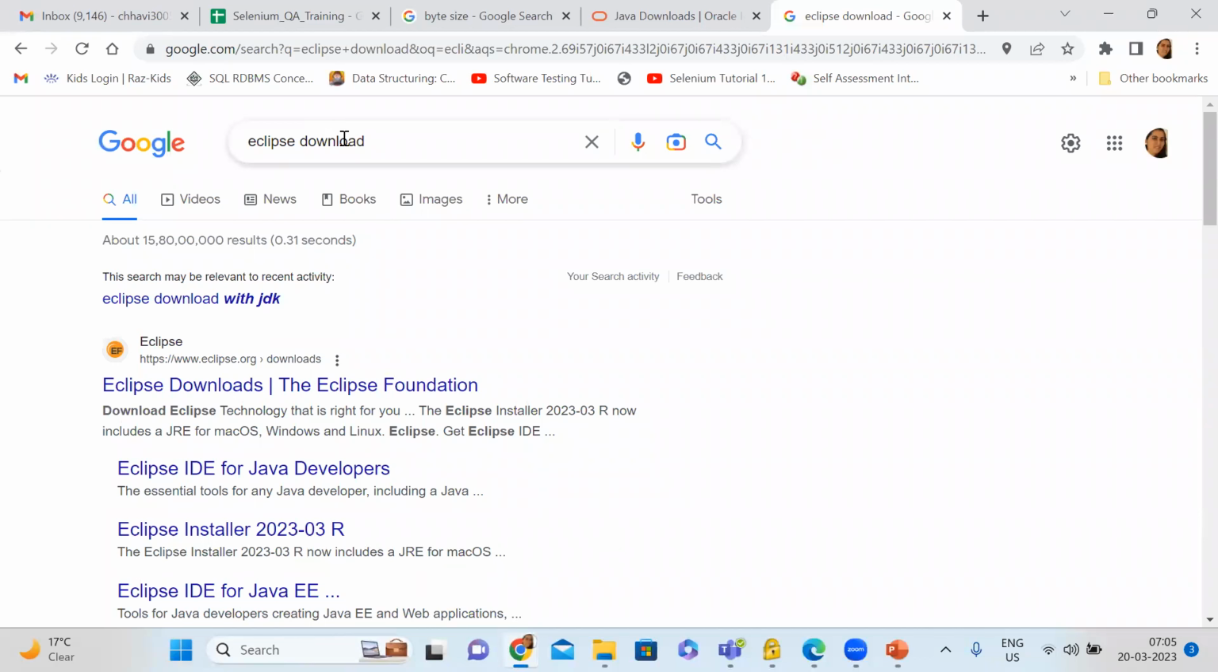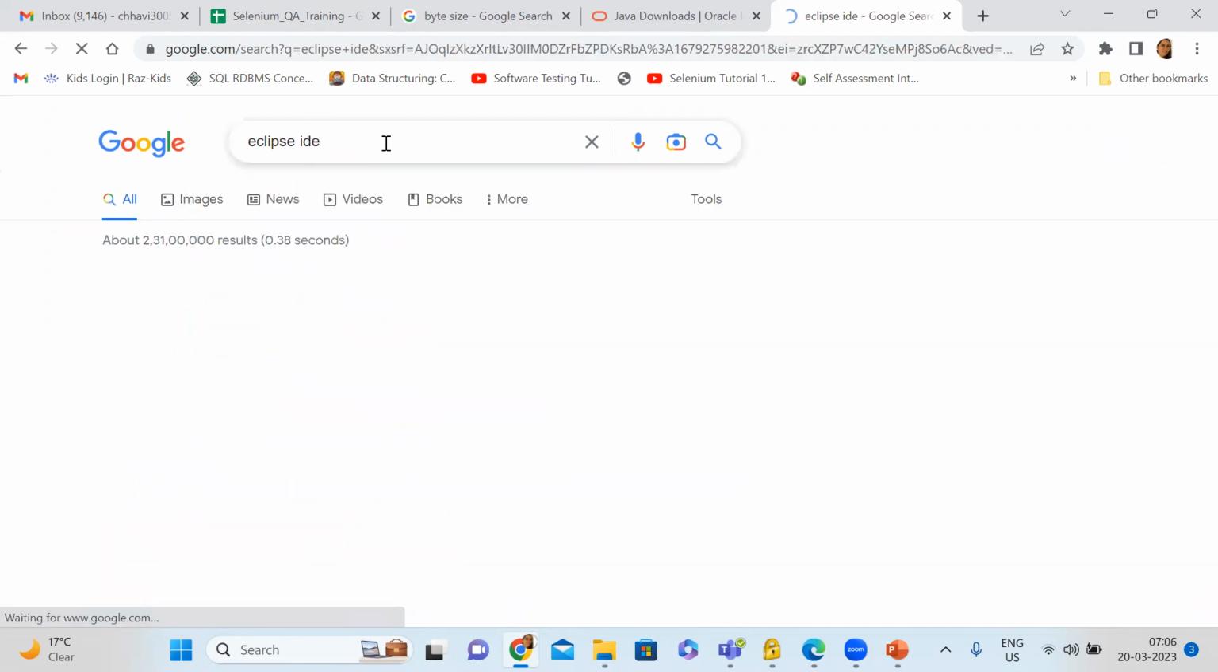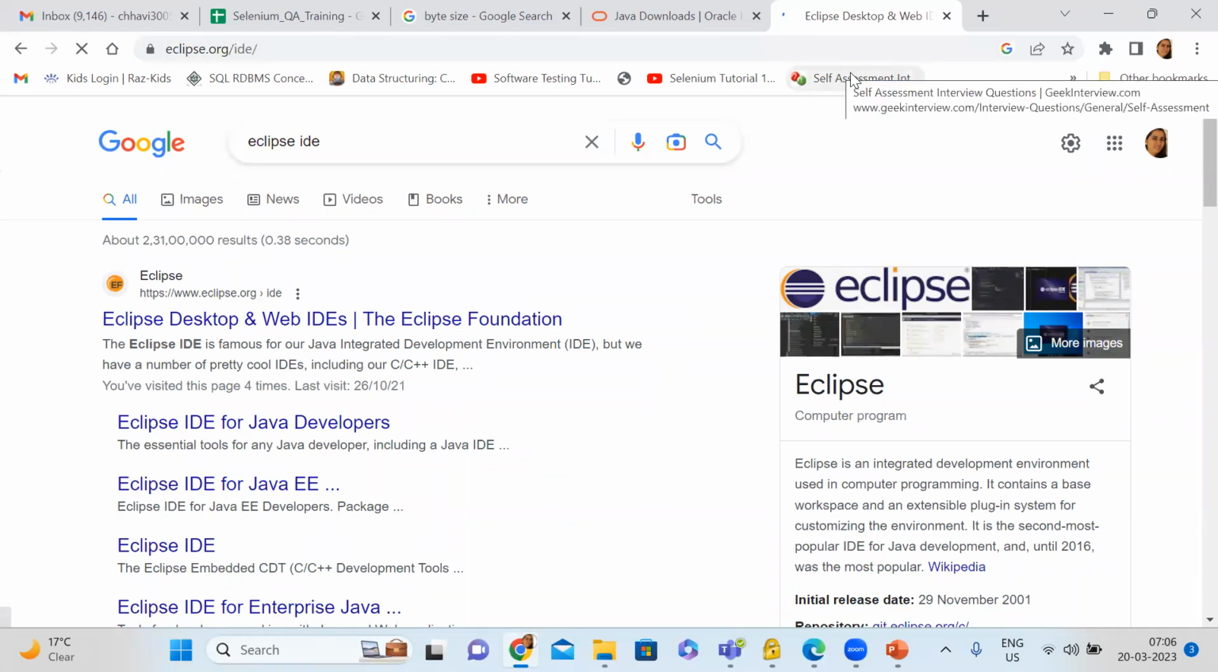Now comes the Eclipse download. So Eclipse, I think we have to search Eclipse IDE. And then whichever is the first one, eclipse.org, that you have to select. Everything is given in that link which I have shared with you. I'm just telling you to install it properly. Everyone has to install by the next class.